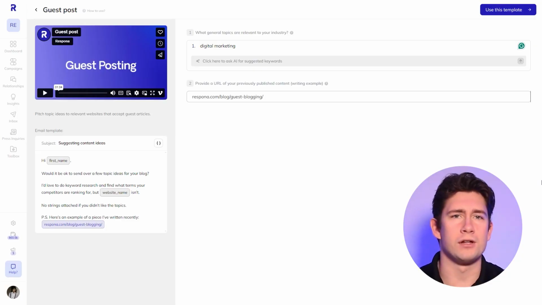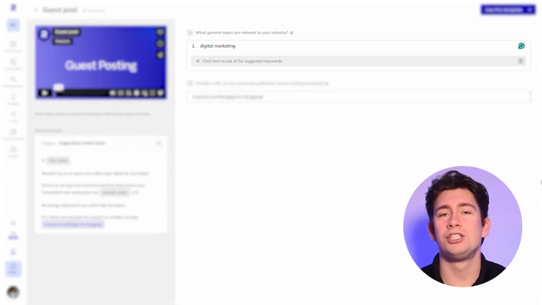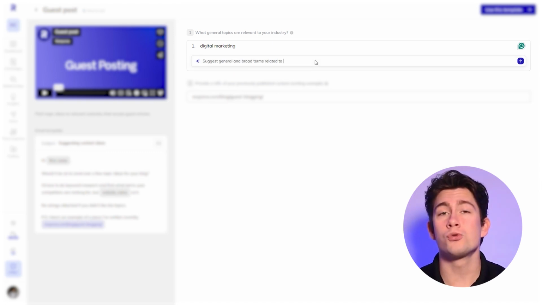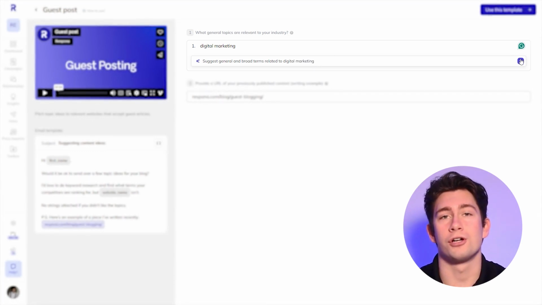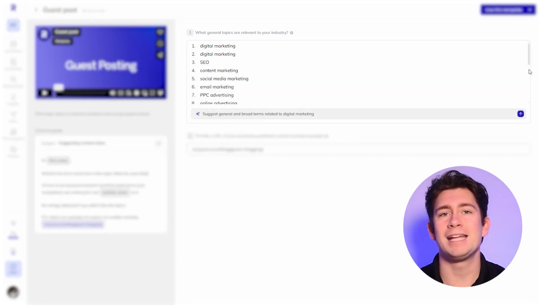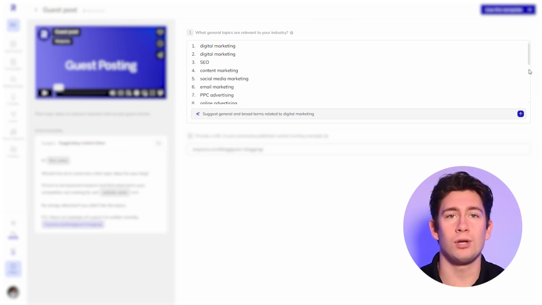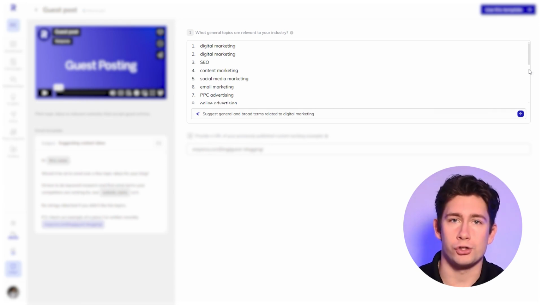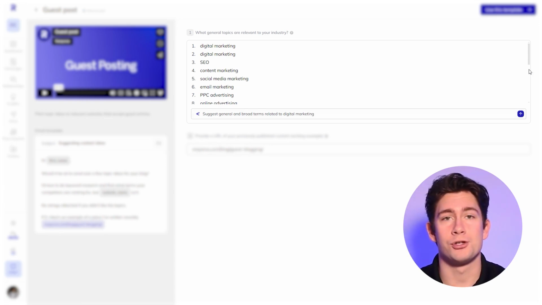There are only 2 fields to fill out. In the first one, type the general topics that are relevant to your industry. For us, it's digital marketing. Keep this keyword field relatively broad but relevant to your industry. You can use Respona's AI keyword suggestion tool to come up with a list of related keywords for your content. In this example, I can ask it to develop a list of general and broad terms related to digital marketing. They will be used to create your search strings and find relevant guest posting opportunities for you.